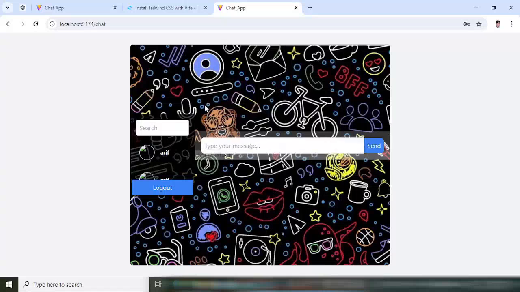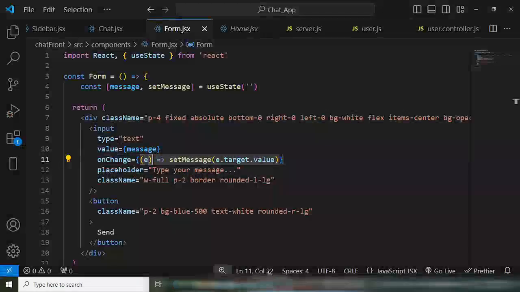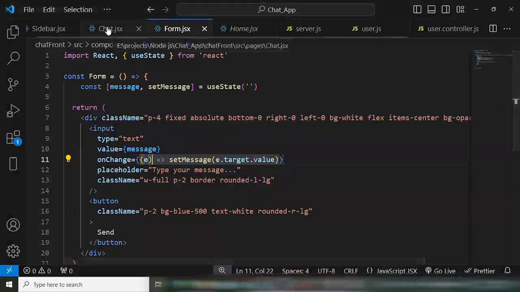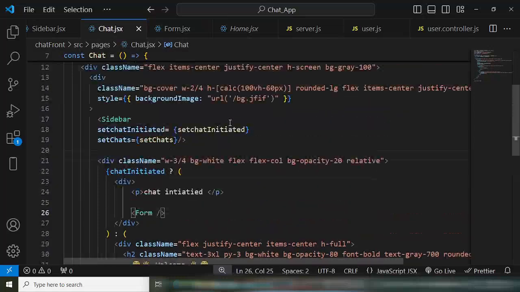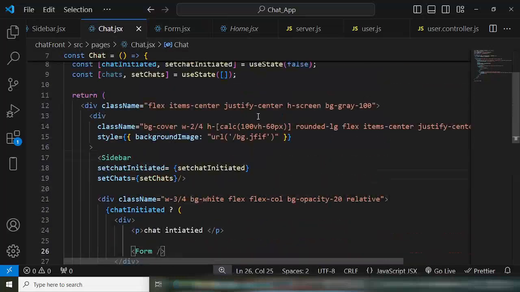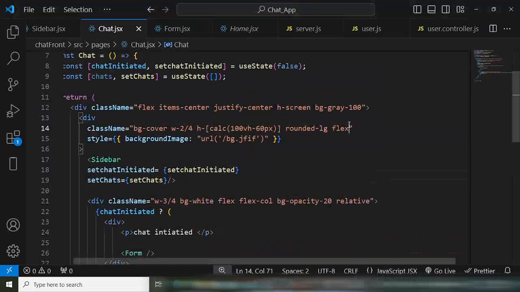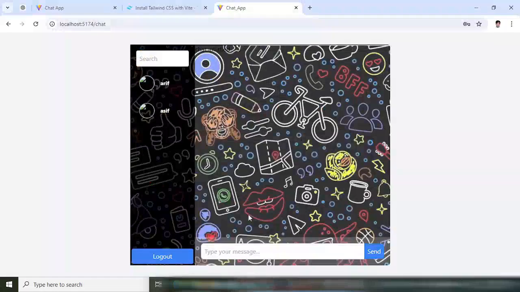Let's change some Tailwind CSS classes to design this. The chat should be at the start, and this logout button should be at the end. For that, just come here to the chat. We need to fix something here. I have removed a few extra classes from this top div element. So finally it looks like this. These are our chats and this is the input field.